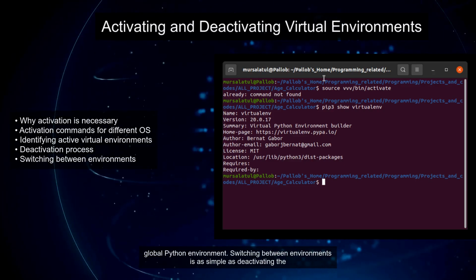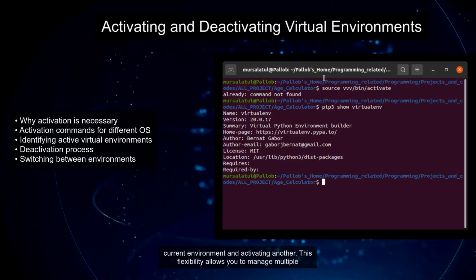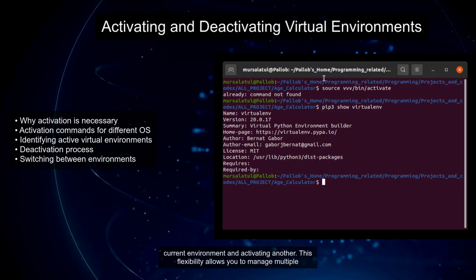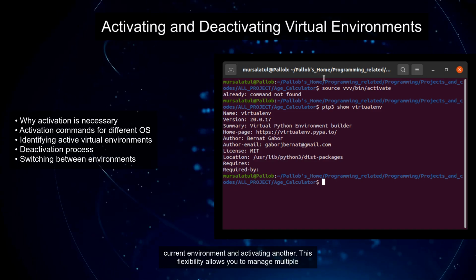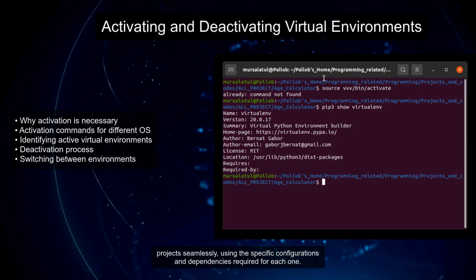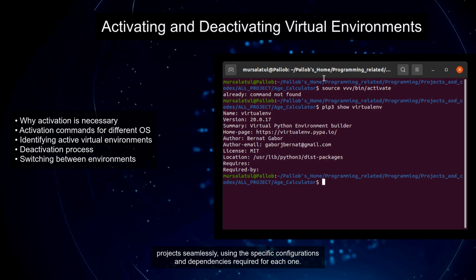Switching between environments is as simple as deactivating the current environment and activating another. This flexibility allows you to manage multiple projects seamlessly, using the specific configurations and dependencies required for each one.